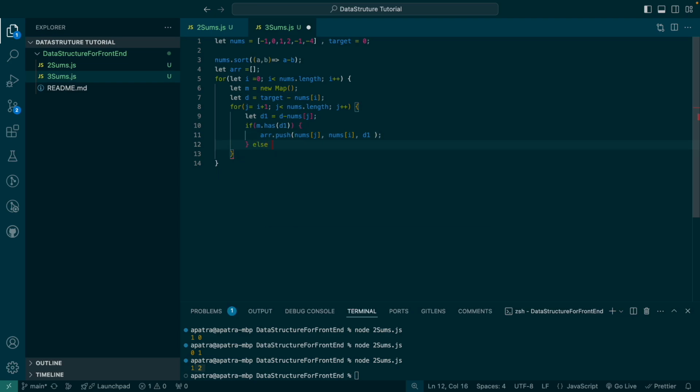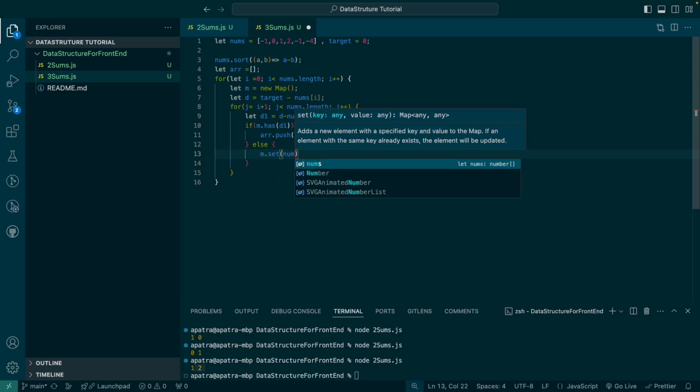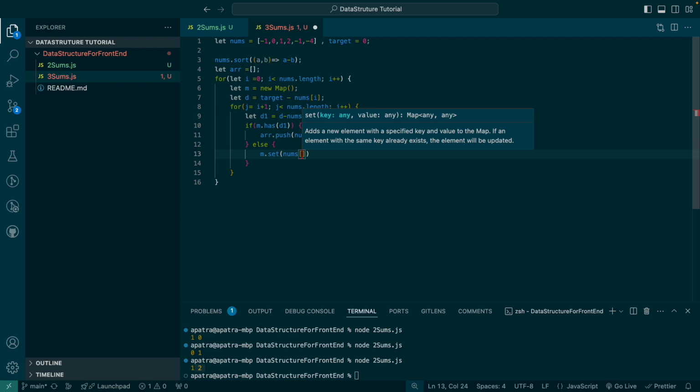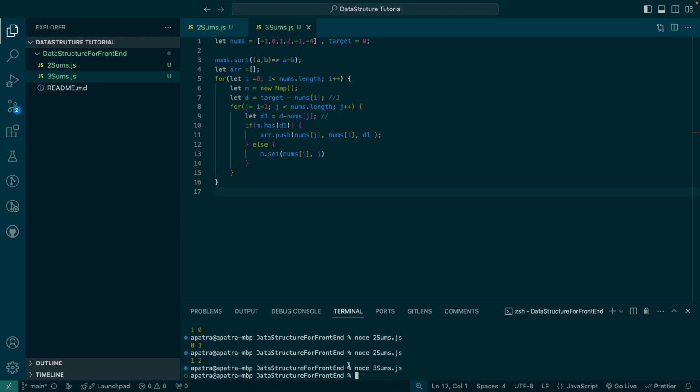Else just simply m dot set then nums j, then I'm giving j. Let's see the output first. Node sum.js. Oh, okay, I did. I'll just console this array.